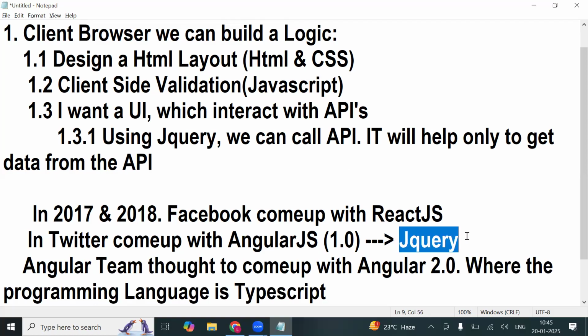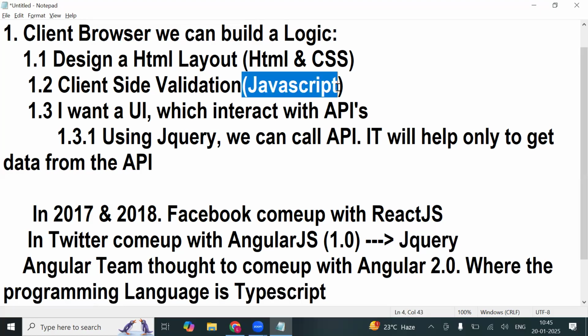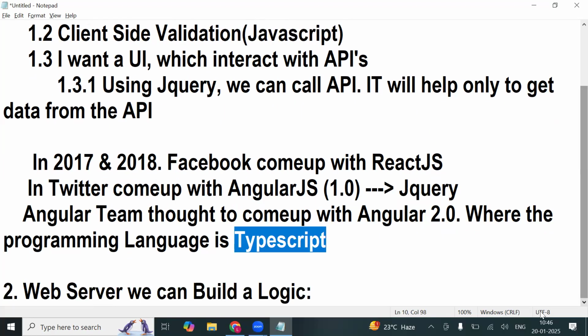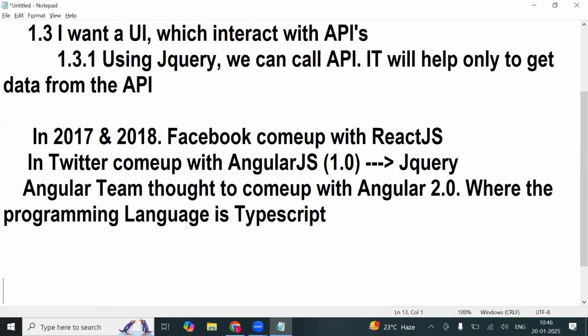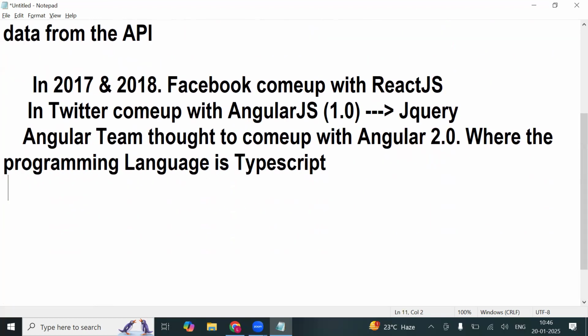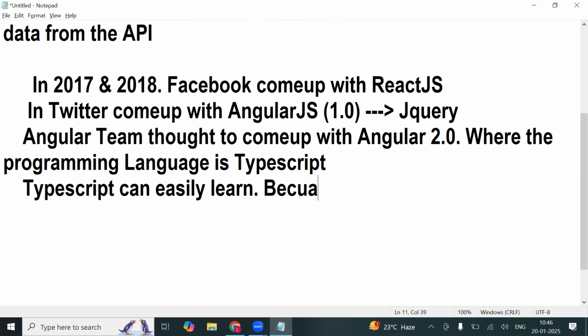You no need to learn jQuery or JavaScript. You just learn TypeScript, which will help you build Angular-based applications. It is similar to your C#.NET code. TypeScript is similar to C#. People who know C#.NET can easily learn it because it is equivalent to C#.